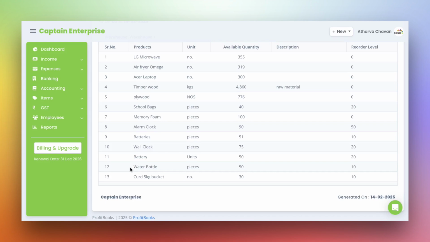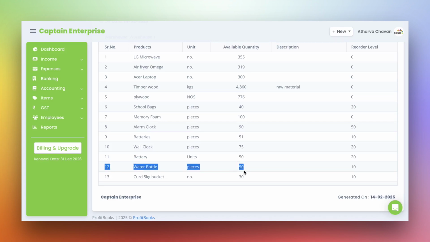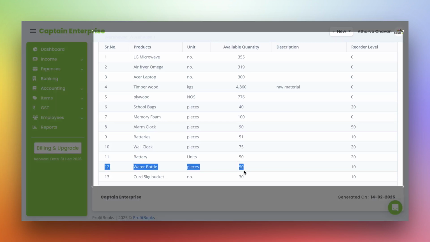Scroll down to view the complete list of products and details. Within the table, there is a row for water bottle that shows the available quantity.